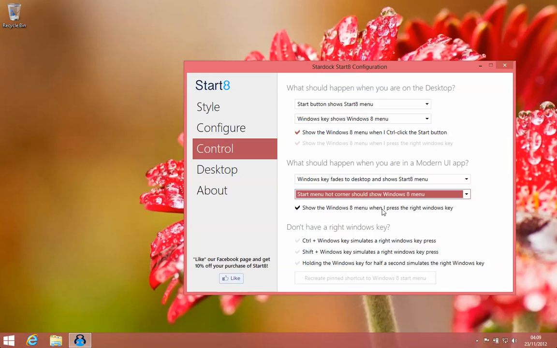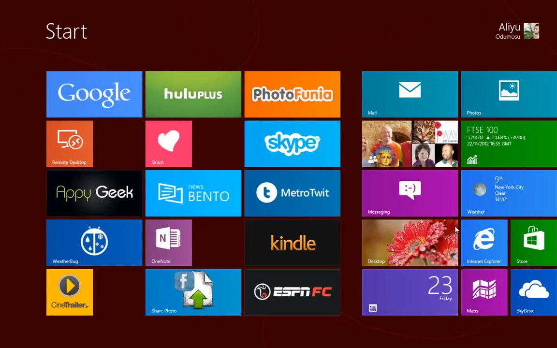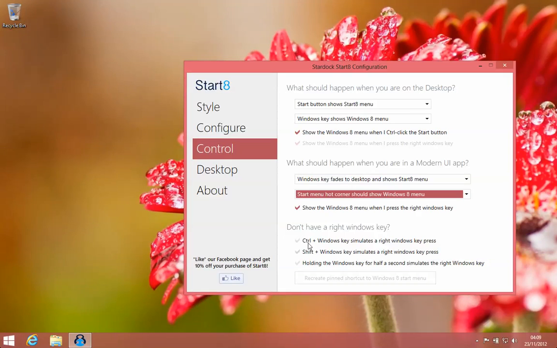Show the Windows 8 menu when I press the right Windows key. So every time I press the right Windows key, it takes me there. Yep. I don't have a right Windows key. Control plus Windows key simulates the right Windows key. So many options that you have here.